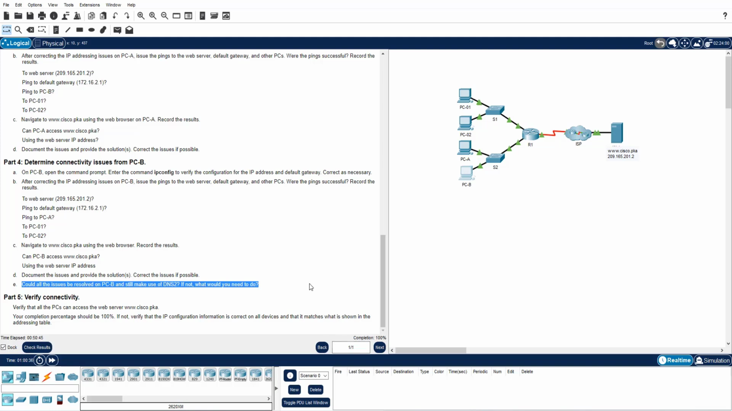At this point, your document should be all filled in and 100% completion on your PKA file. So just save both. Thank you.